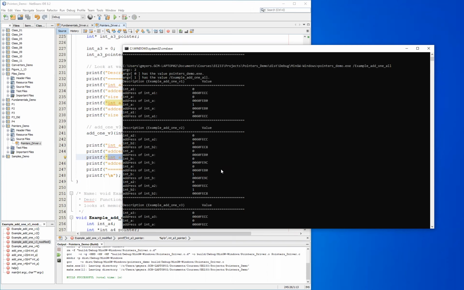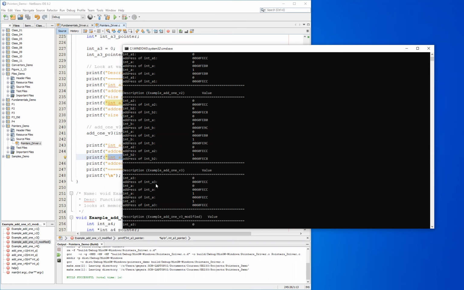But even in that video, if you were very careful, you probably noticed that there was a similarity in the values or the addresses of our variables. As a matter of fact, coincidentally, they are all the same. So if you notice here, our int underscore A1 from our first example is in fact FECC. The int underscore A2 is also FECC. And the int underscore A3 is FECC. Well, now how is that possible?